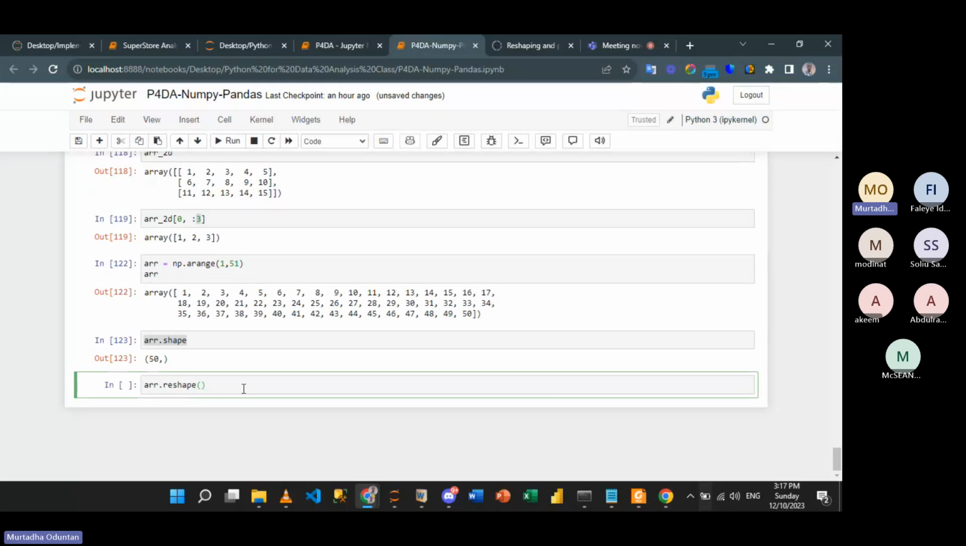Now, there is a rule when you want to use the reshape function. The rule is that the multiplication of the rows and column that you have must be equal to the shape that you previously have. Let me say that again. The multiplication of the rows and column that you want to have must be equal to the shape that you previously had.